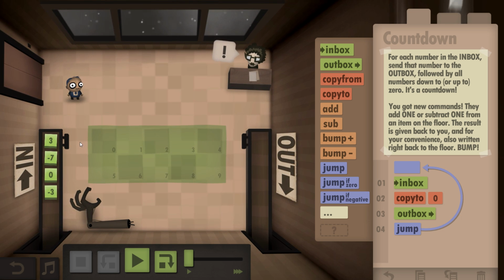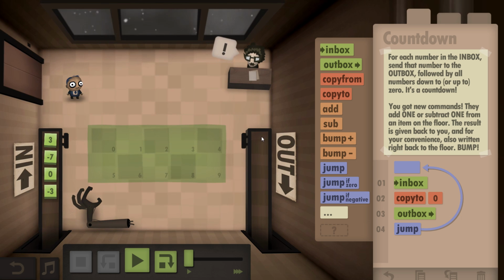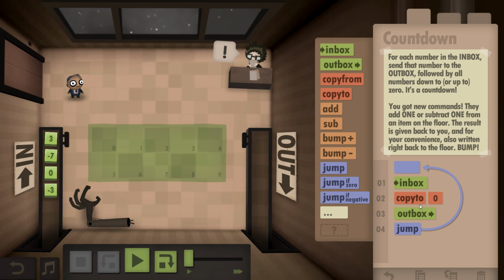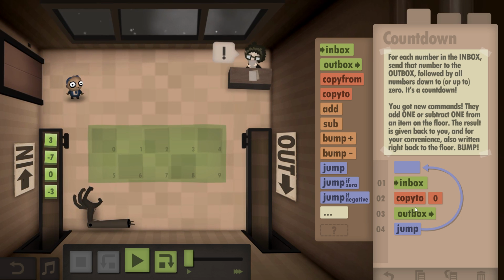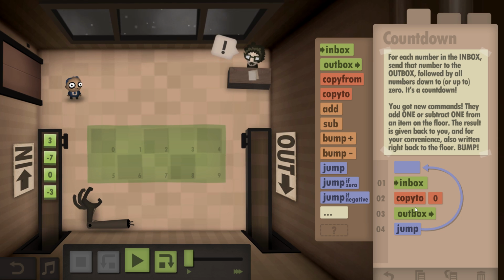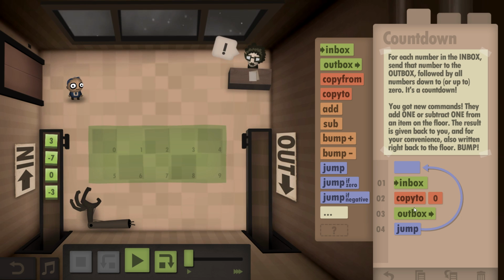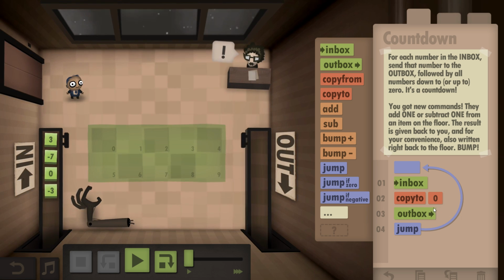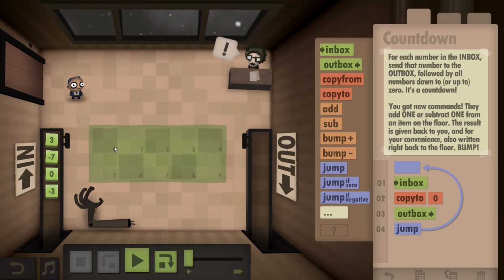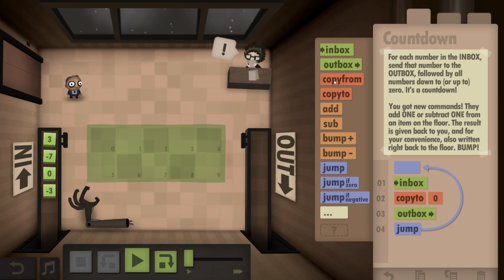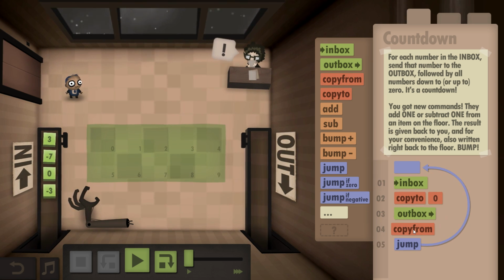So I take the 3, I copy it down, but now I put it down and I have nothing in my hand. So I have to copy from. And I can't have just one outbox because I never know. Or do I have a way to do that? No, I can't have the original number. No, because if I bump, it changes both what I have in my hand and what's on the floor. So there's no way around that either.